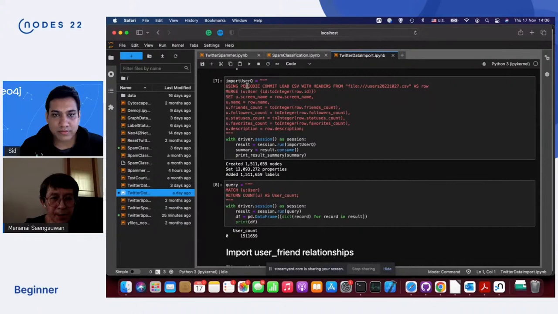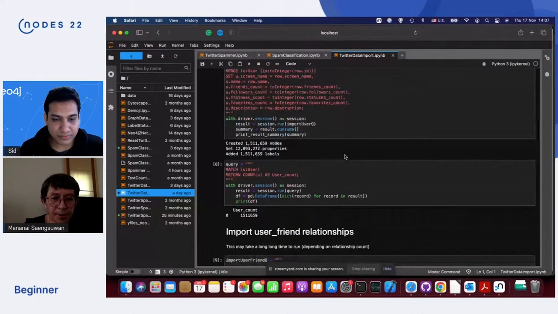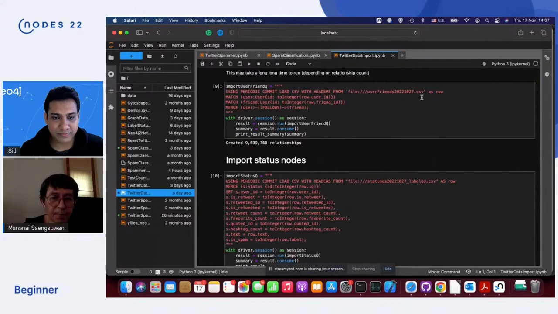LOAD CSV command. And the file is the file in the import directory. And we do this in Python notebook. And we import 1.5 million users. Next is to import user friend relationship. So we have another CSV file, user friend, in the import directory, and we use LOAD CSV to import the relationship.